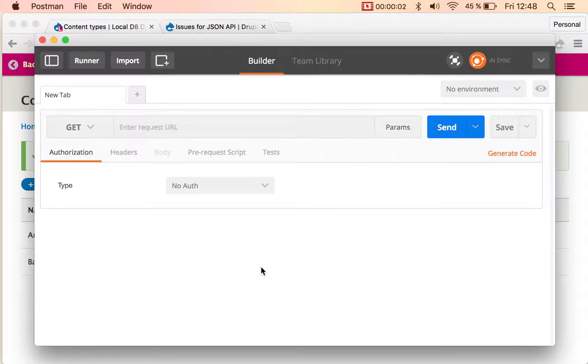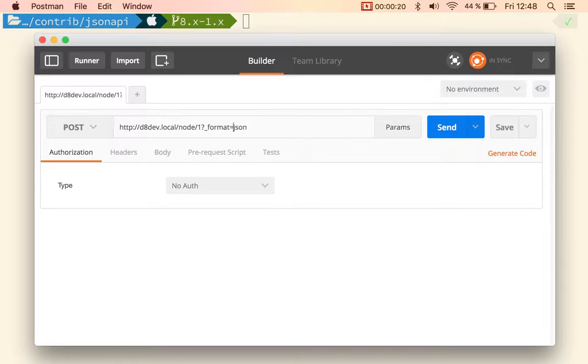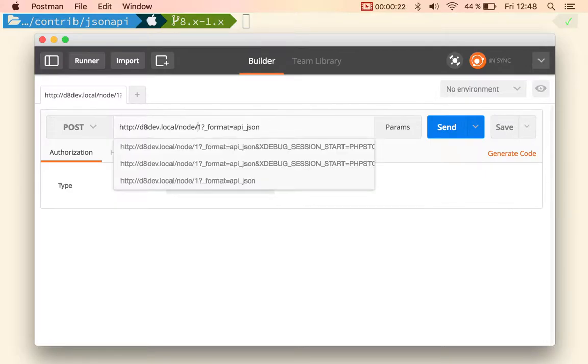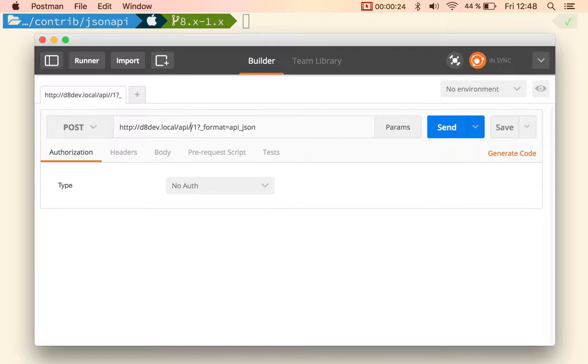Another cool feature that we are about to support, this hasn't been fully committed yet, but it will be soon, is that we want to be able to support write operations for config entities. So if we do a POST for, so it's API JSON, this is API node type.